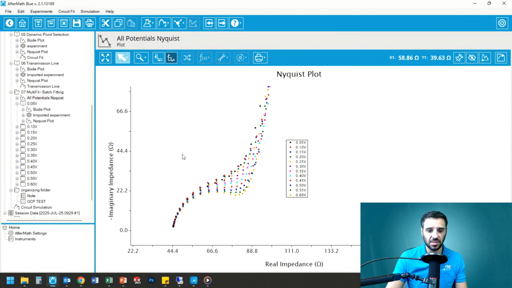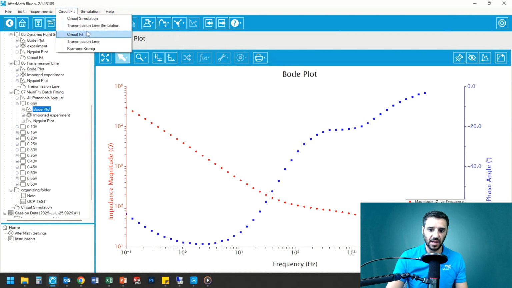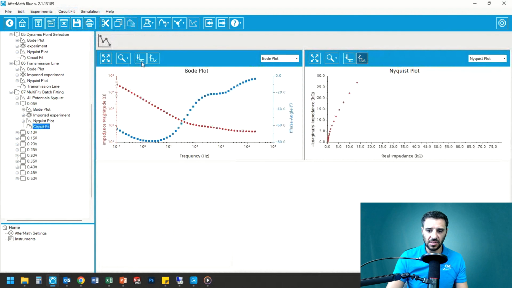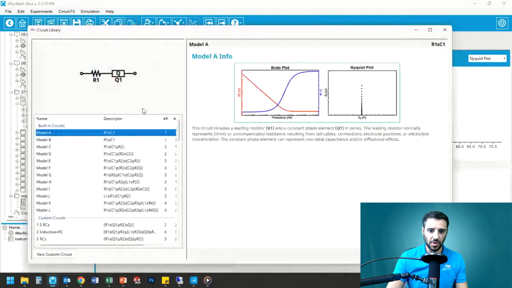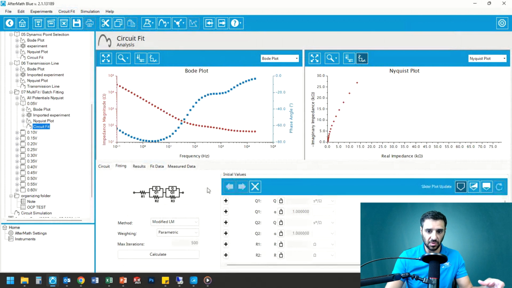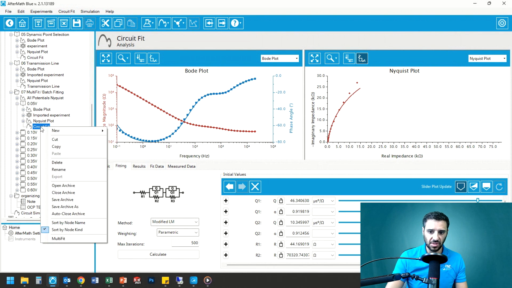So to do this, first, I'm going to add a circuit fit to one of the data sets. And I'm going to choose two void elements with a leading resistor to fit to my data here. So now what I want to do is apply this across all of the other data sets. So to use this MultiFit operation and save myself some time, I'm going to right click on the circuit fit that I just made, and I'm going to choose the MultiFit option here from the menu.